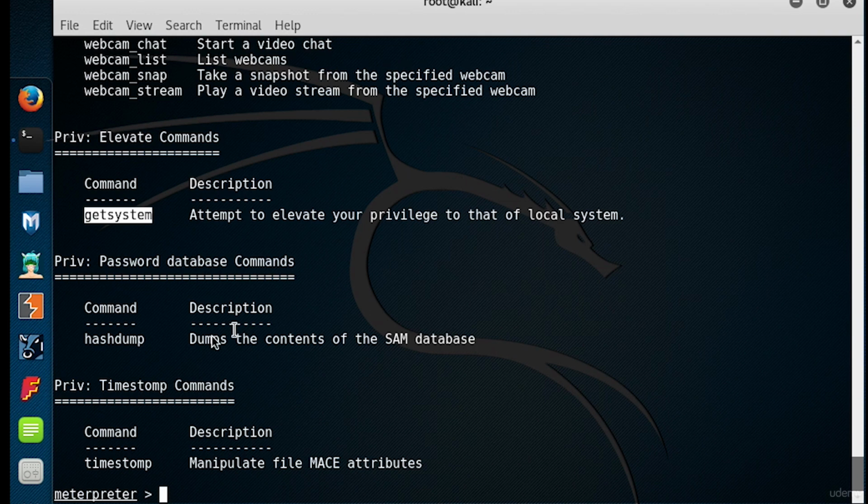Now to get domain admin, I'm going to have to get the dumps of the SAM database. If I hash dump it, I can steal those credentials and then crack their passwords.